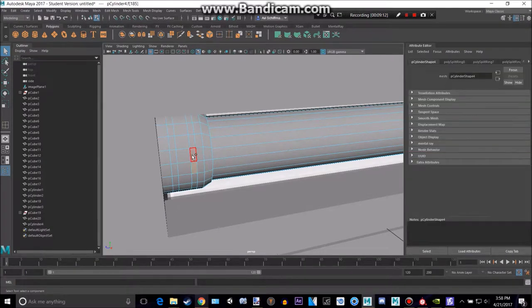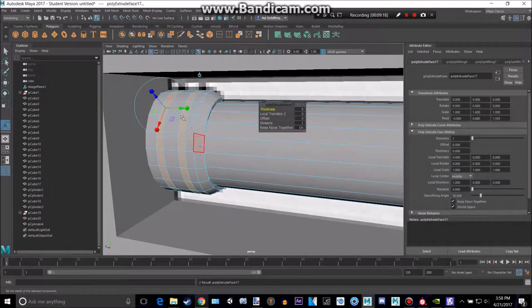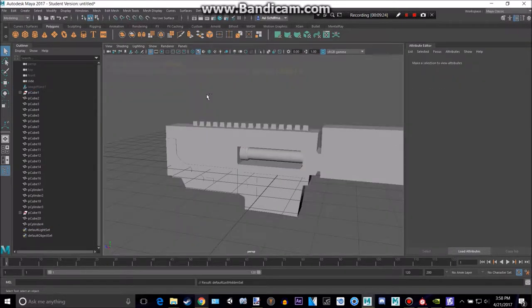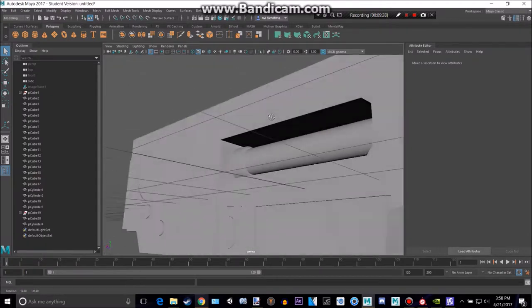Select that one and then shift click those, and select that one and shift click those. You can double click it and it'll select all of the surrounding ones. And make it go up a bit. Now if we hide that, you can see we're gaining some more shape.